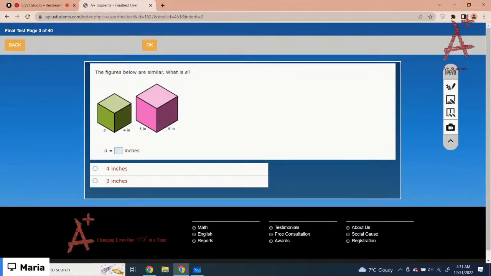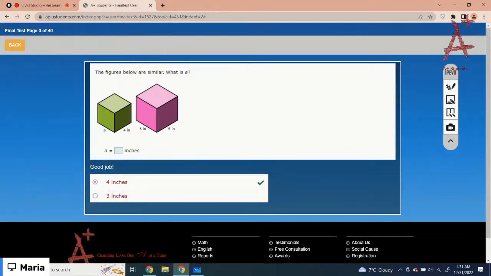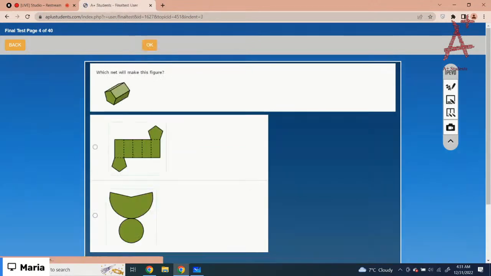The figures below are similar. What is A? So which of the options is the correct one? Both of them are squares. Squares have all four sides equal in length. Got it? That means the missing side length is 4 inches. Or you can form the proportion between the corresponding sides. Got it?